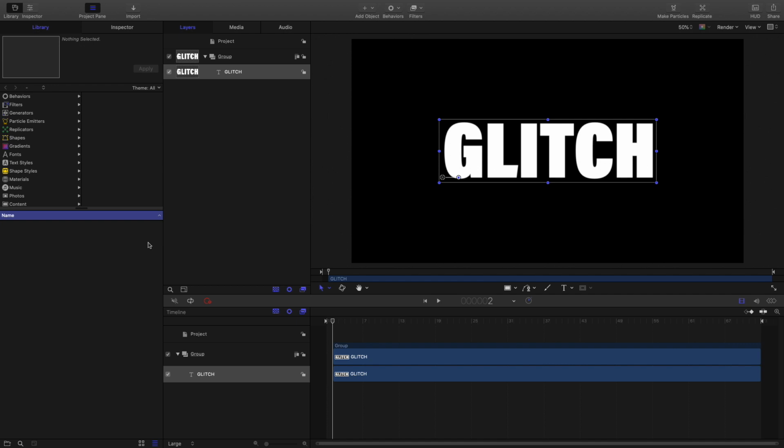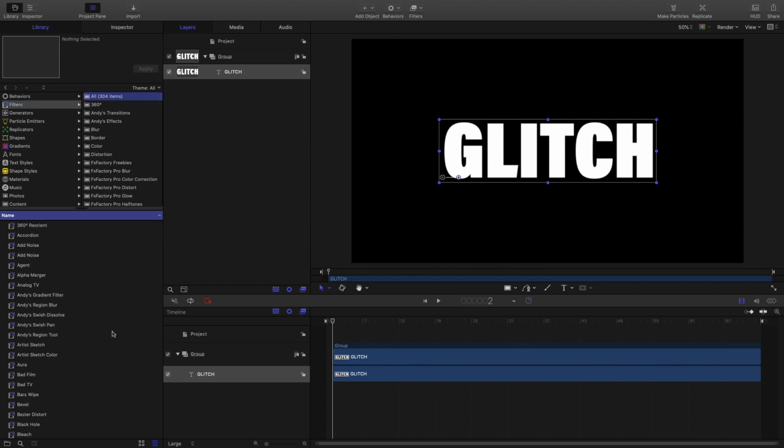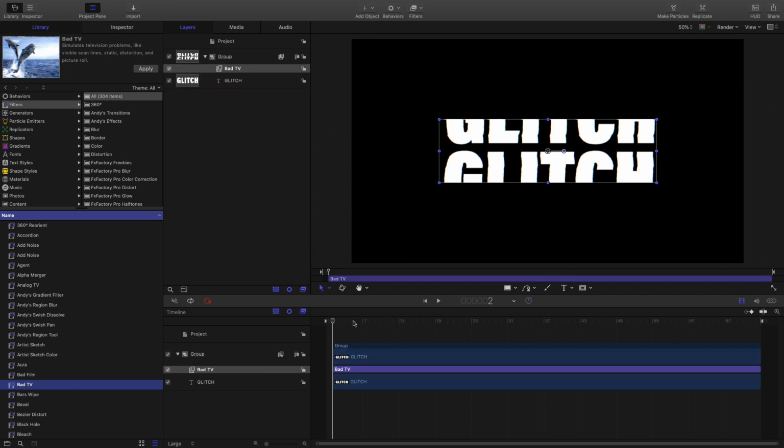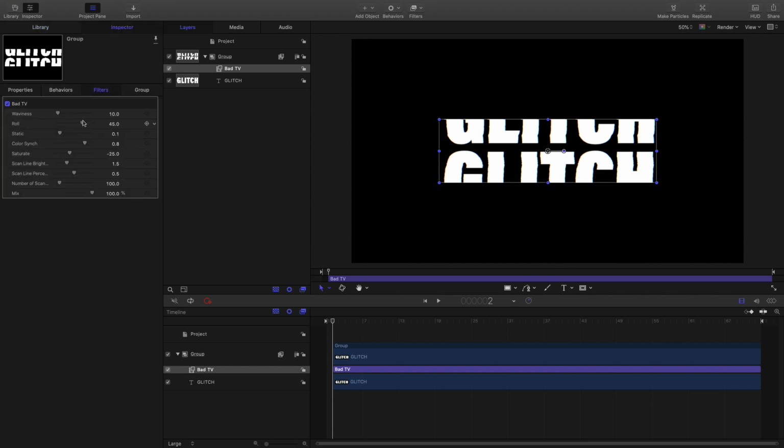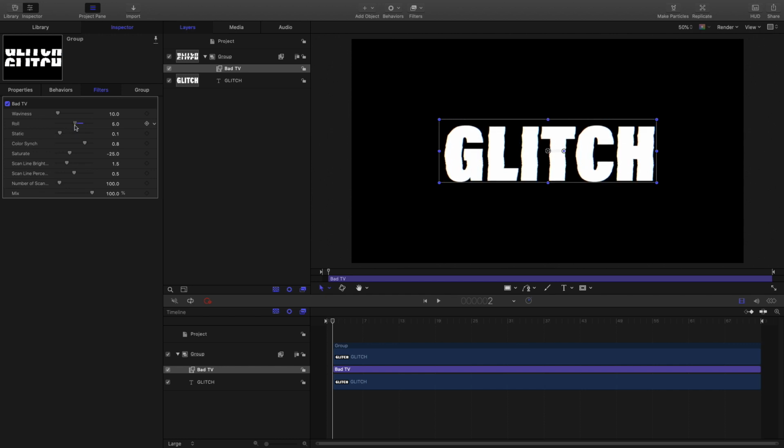And then we're going to move over here to the filters. And like the effect that we did in Final Cut Pro, we are going to utilize bad TV. So we're going to drop that in there. And now you can see that the glitch is rolling over. We're going to show you how to adjust some of those properties. And as you can probably anticipate, unlike our other glitch effect, the roll wasn't just in that tiny little bounding box, and that's not the effect we want. So we're going to show you how to change that now.